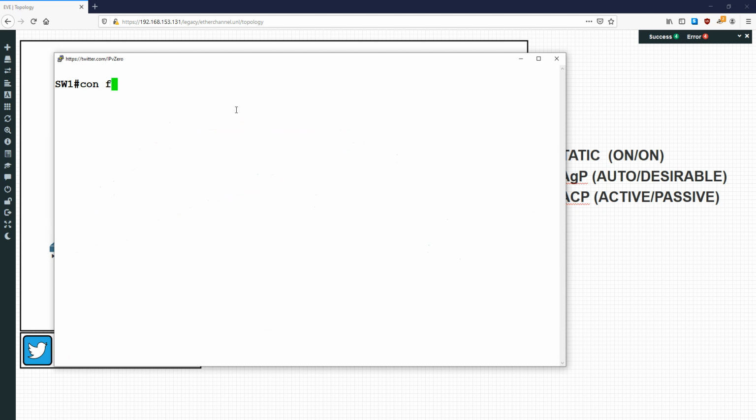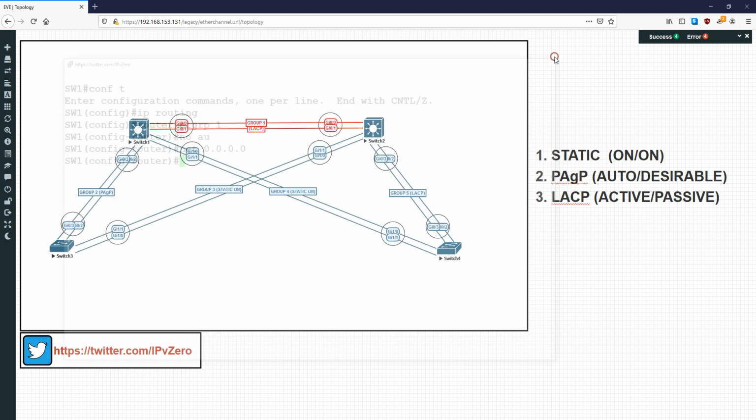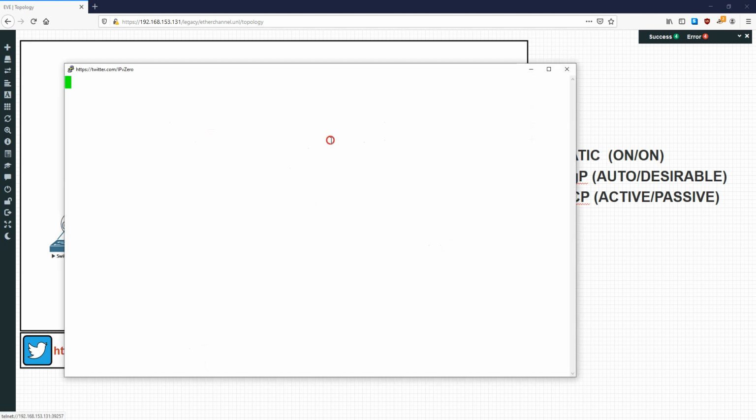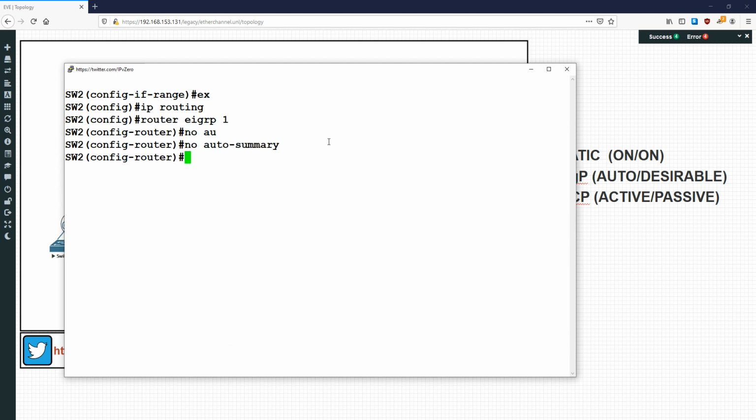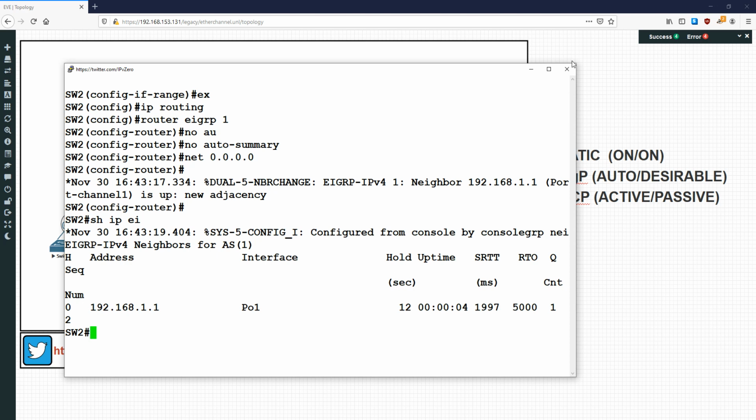So if I just do conf t, and like I say, we actually can form an EIGRP or OSPF, whatever, relationship over it. So put that up here and switch to, and we'll have this adjacency form over this layer 3 ether channel. No auto-summary. There we go. Show IP EIGRP neighbor, and it's come up, and that's it.